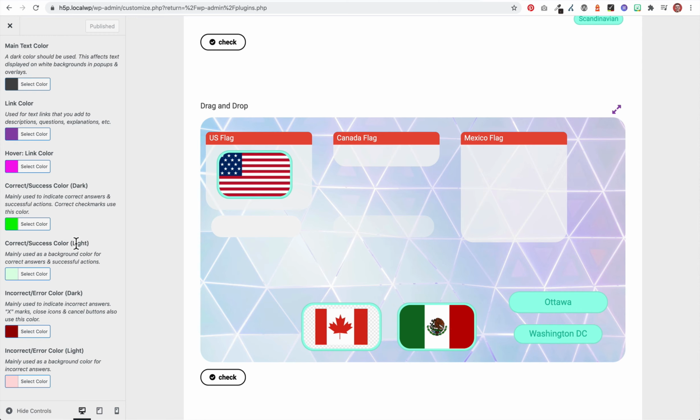We stick with H5P's general concept of when they provide answer feedback, that there's a light background color and then a darker text color that is over top of that background. So if these colors are too close together, they're going to be really hard to read. So we recommend keeping a pretty solid contrast between the two, and keeping the dark very dark and the light very light.